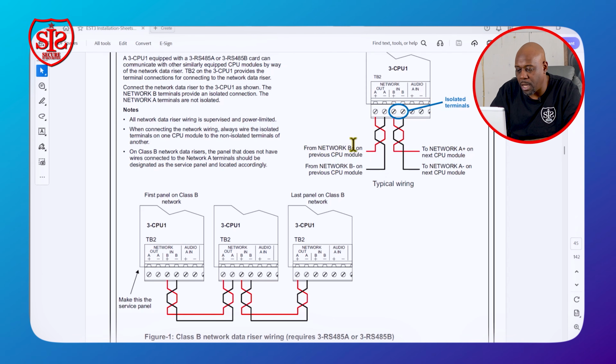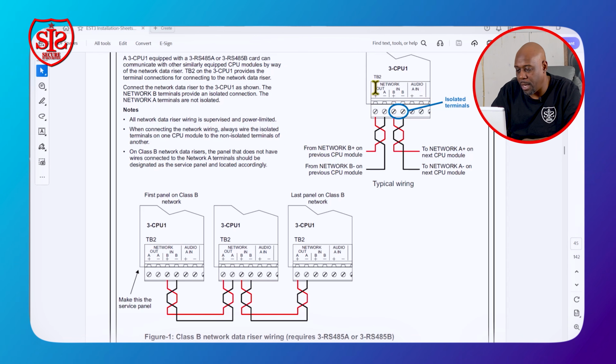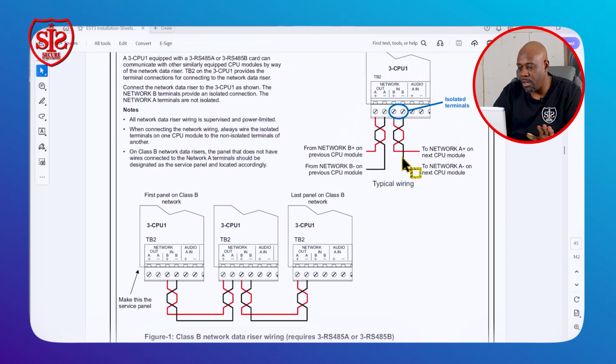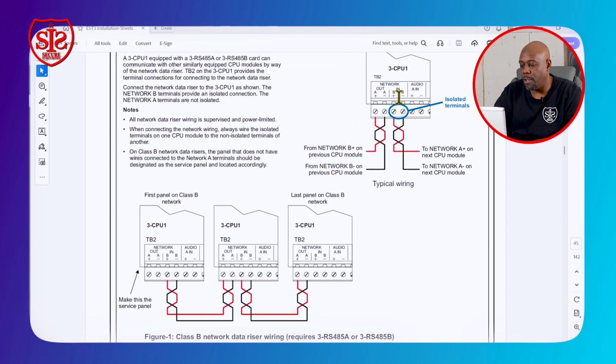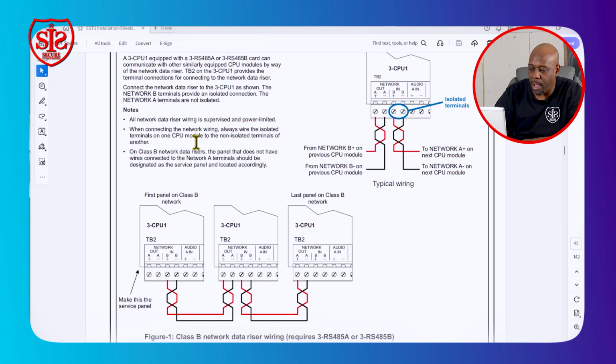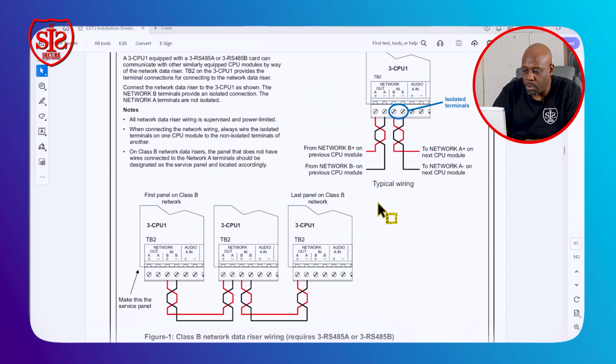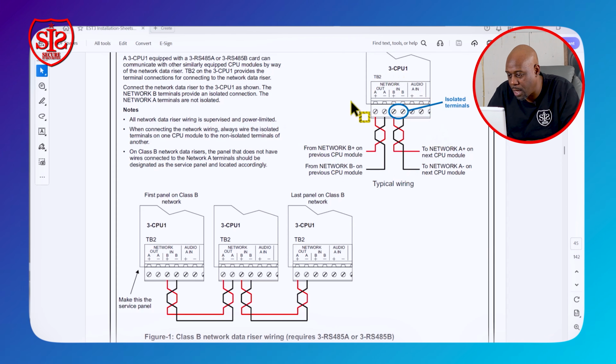And this will also be coming from, the B will be coming from the panel to the left. If we were looking at this on a linear level and this was the first panel, going out will be to the right. And if there are any panels to the left, that will be coming in from the outside. Pretty much it will be a loop for this fire alarm control panel. So you actually have this as a Class A coming in and going out.